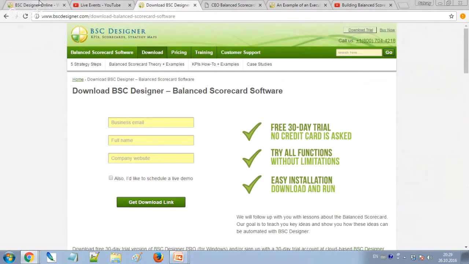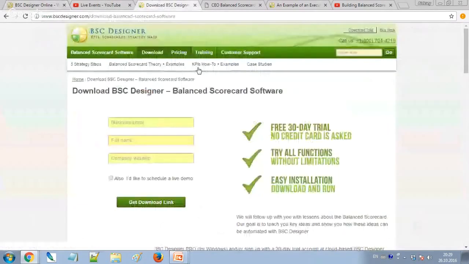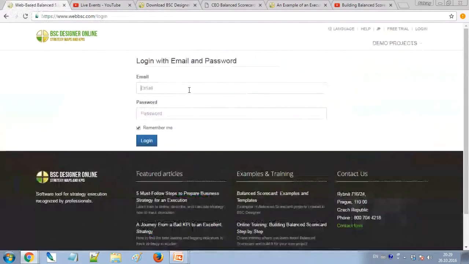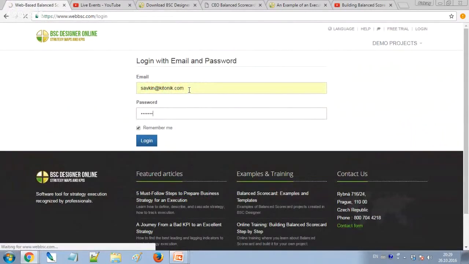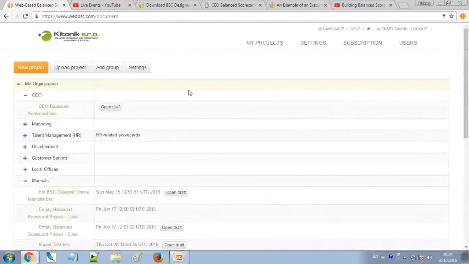With cloud-based software, you don't need to install anything. Just create your account. And with BSC Designer Pro, you just download it and you have it ready in 2 minutes. No need to install databases or these functions. I will show you how to do this with cloud-based software. So the first thing you need to do is to log in. I have an account, so I'm just logging in.